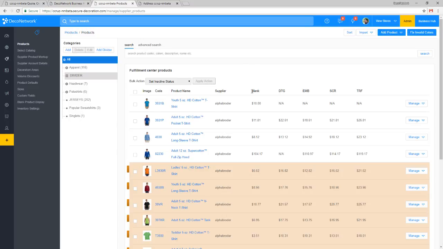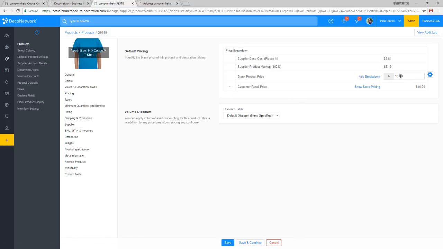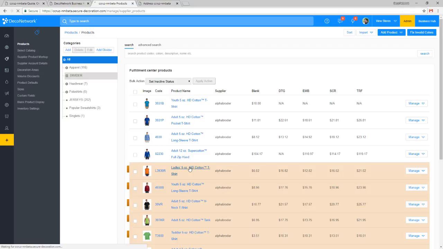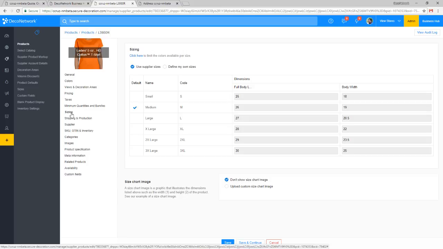All right, so the newest products that you're going to find from the DecoNetwork catalogs use a pricing method called SKU pricing. SKU pricing means that the supplier is providing DecoNetwork with the price of every size and color combination, and we're actually using that SKU price. So the benefit there being that if the supplier has a slightly different price based on size and color, we actually pick that up.